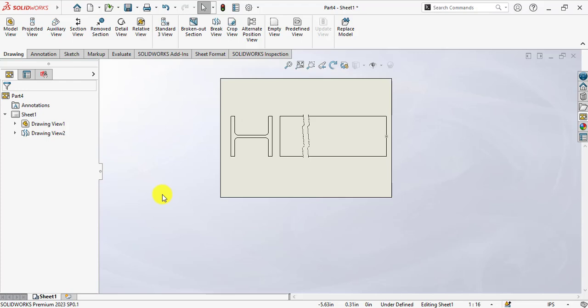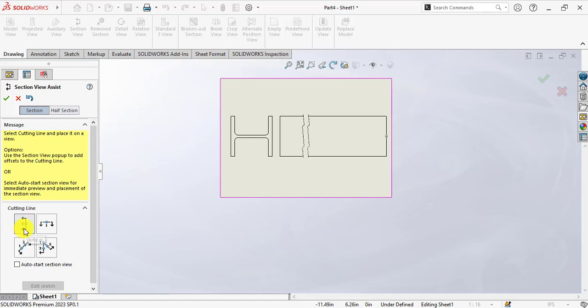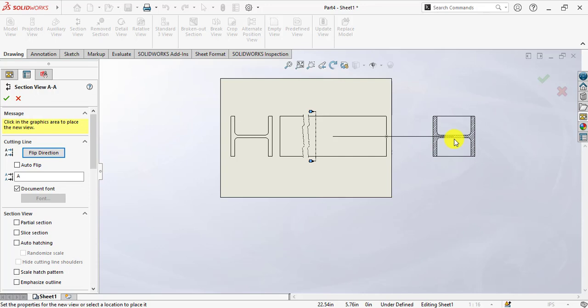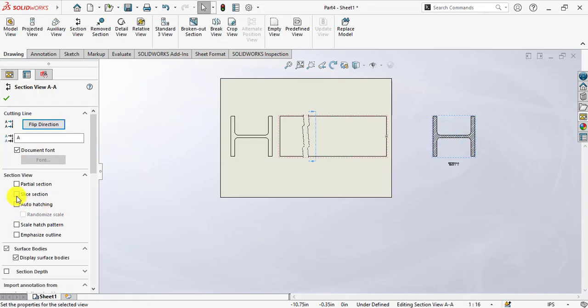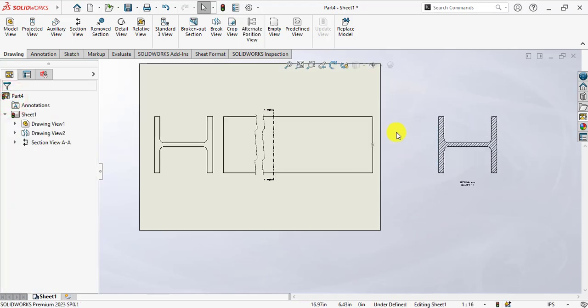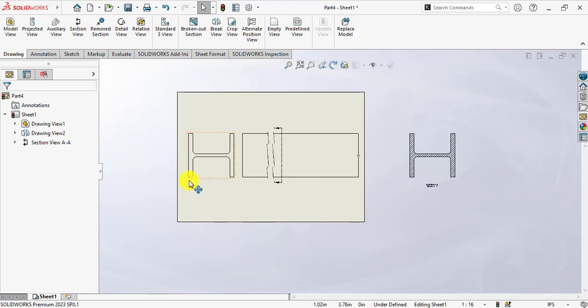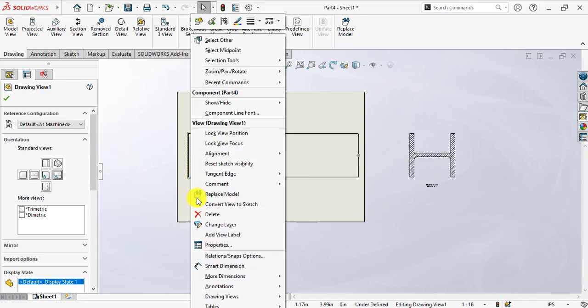Our next step is to create a section view of this part. From the drawing tab, select section view and it will be a vertical section. Place it in an appropriate position, click here. Okay. Select the slice section option. So we have made a section view of this part. Click the right side view, right click and delete this view.